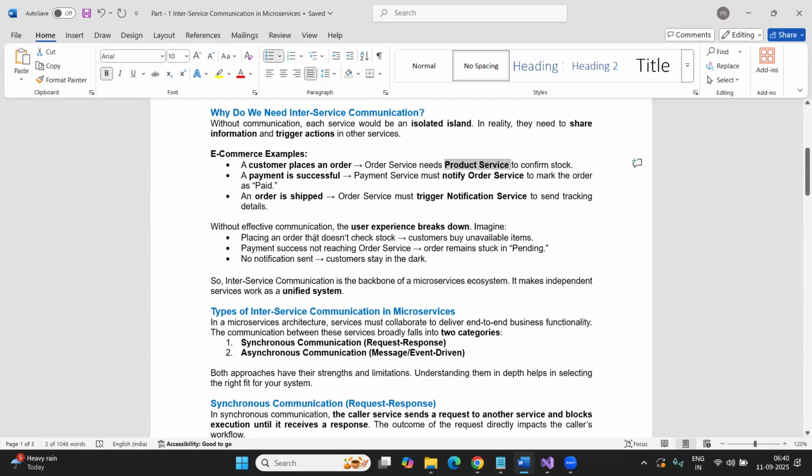Imagine placing an order that doesn't check stock. Suppose you are going to place the order, and you do not verify whether the product stock is available or not. There is no stock and you place the order, what will happen? The customer is buying unavailable items. Payment is successful, but it does not reach the order service. We take the payment and it is successful, but we didn't inform the order service that the payment was collected. Then our payment is a success, but the order stays in a pending state. No notification sent, right?